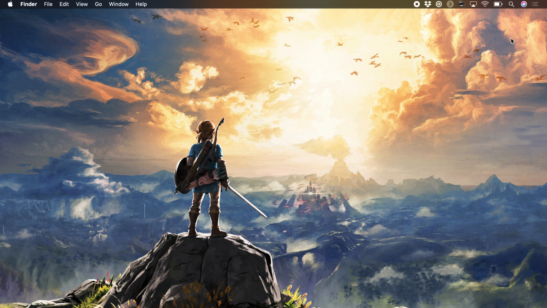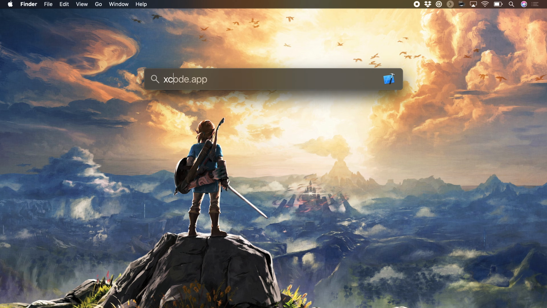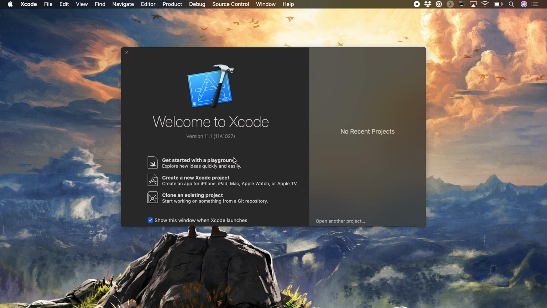So let's just jump right into it. To get started, I'm going to open up Xcode. And then I'm going to click on Create a New Xcode Project.